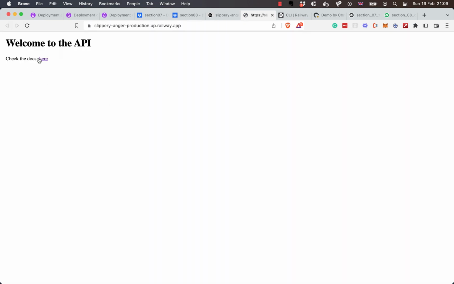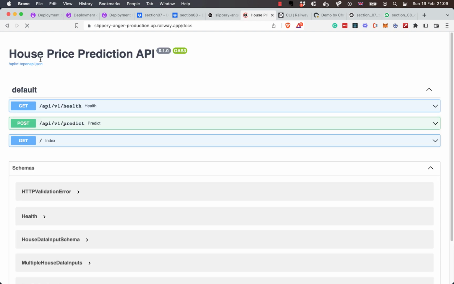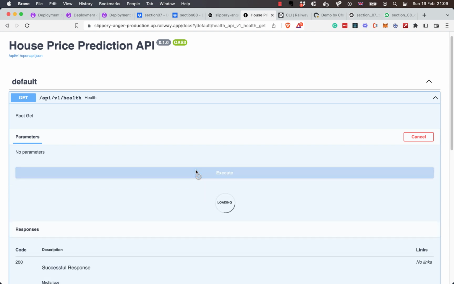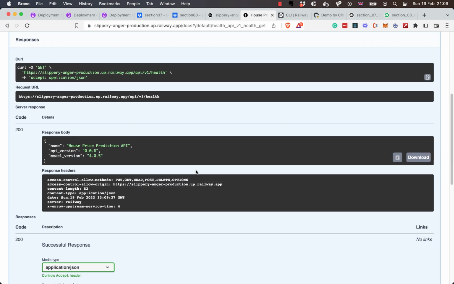And this means we should now be able to visit our deployed application, and we'll do a check of the version. You'll recall in this pull request we made, we updated the version to be 0.0.6, so that's what we should see. Yep, there it is.